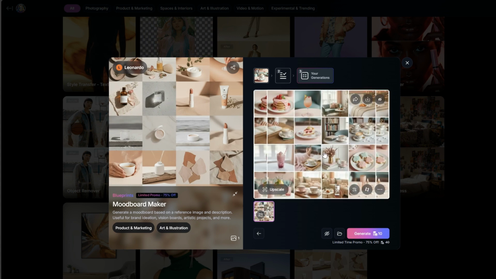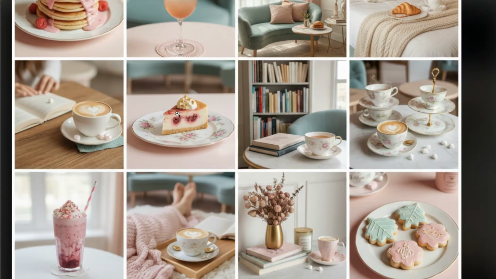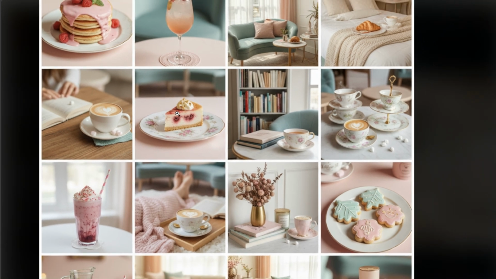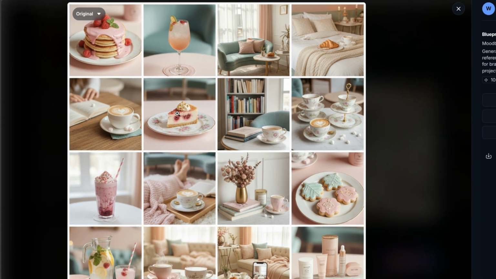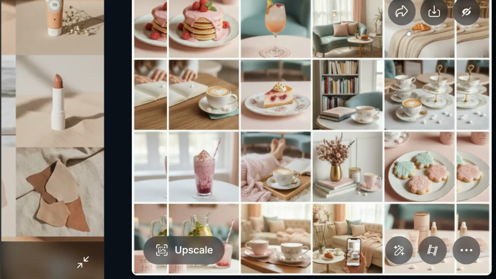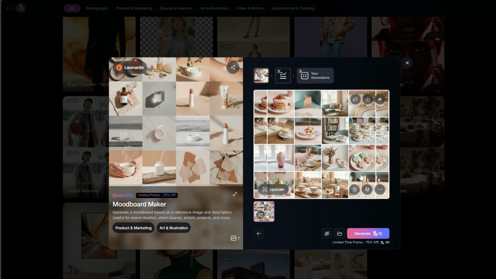Oh, I did quite like that. Let's zoom in. Yeah, much happier with that one. Don't ask me why, but I just really like all of those images. Really happy with that. Love that. So let's not rule out mood board again. I might use that again.